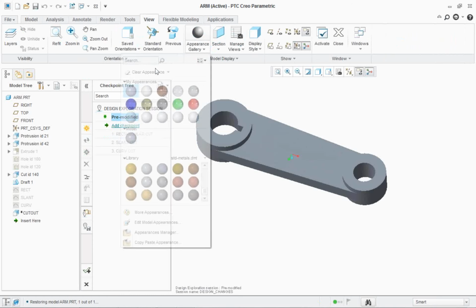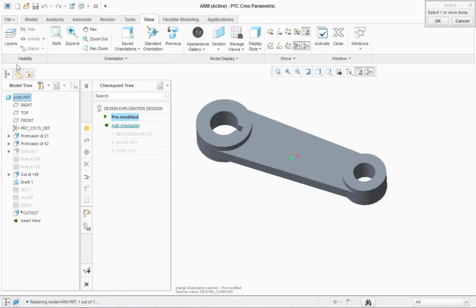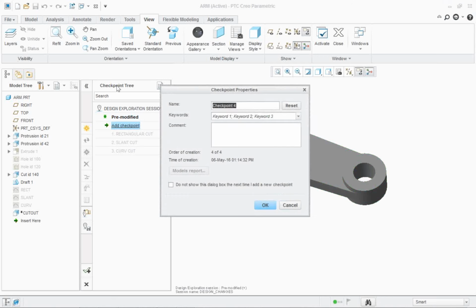Not only design changes, if you do want to create changes based on the appearances, that can also be done. And again, once the change is made, I will simply add that as another checkpoint.